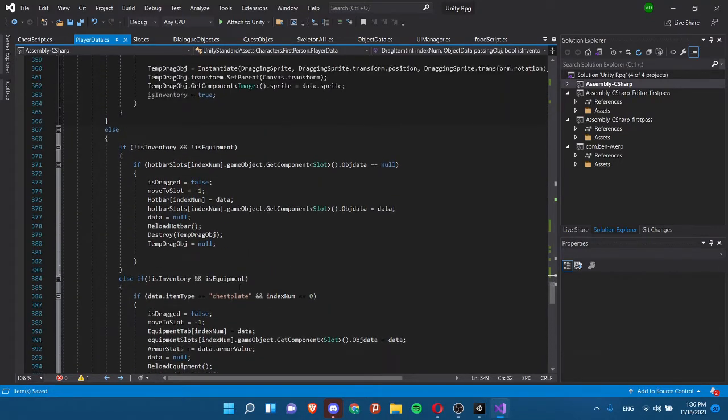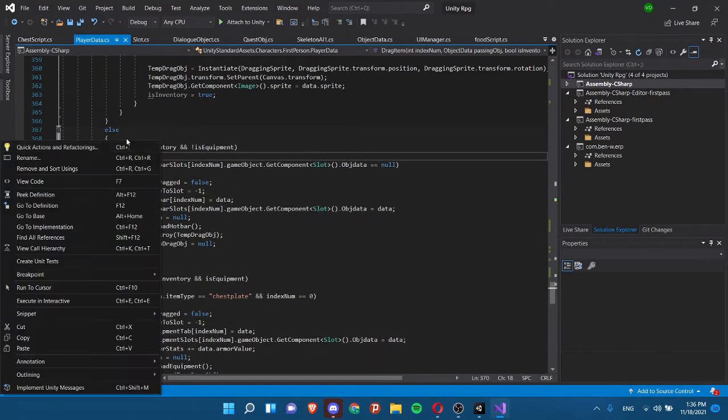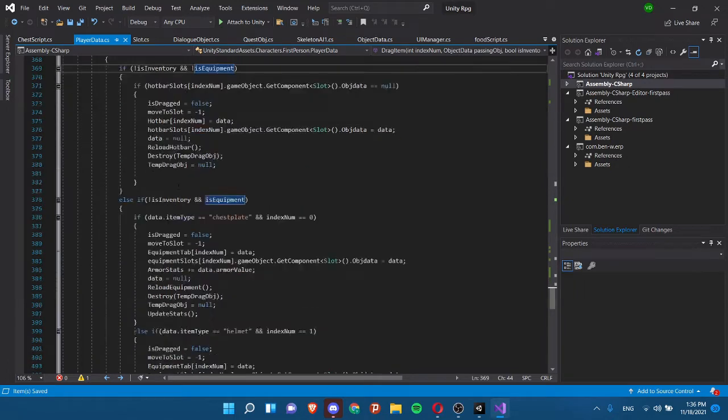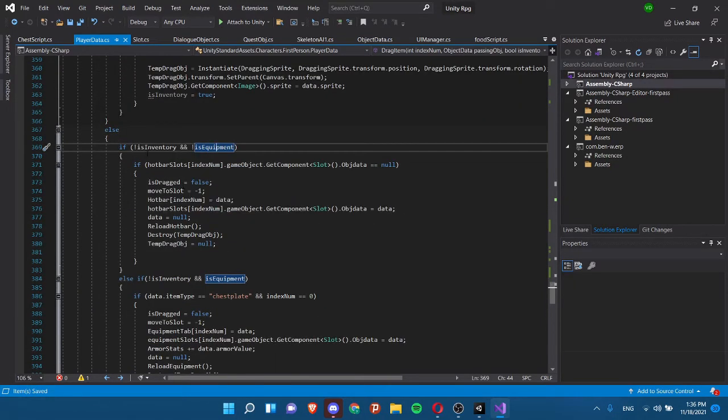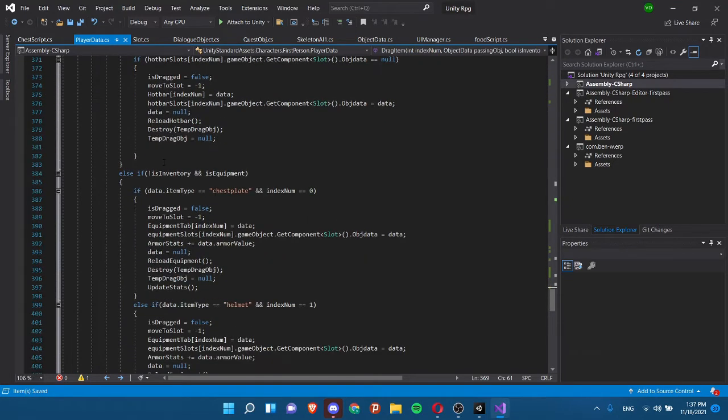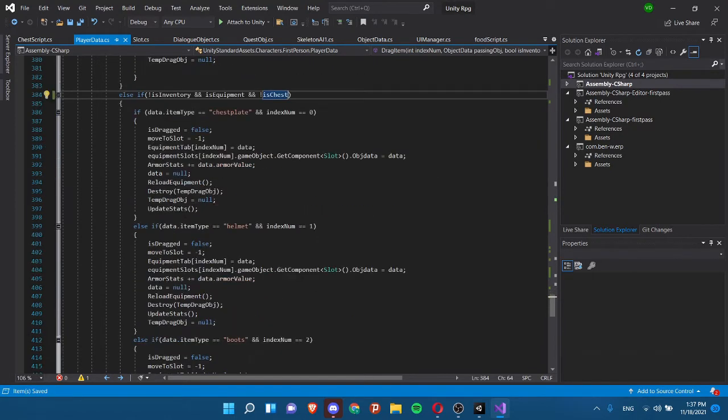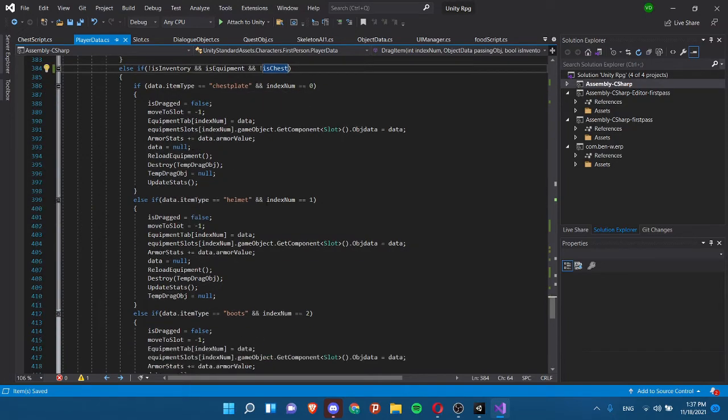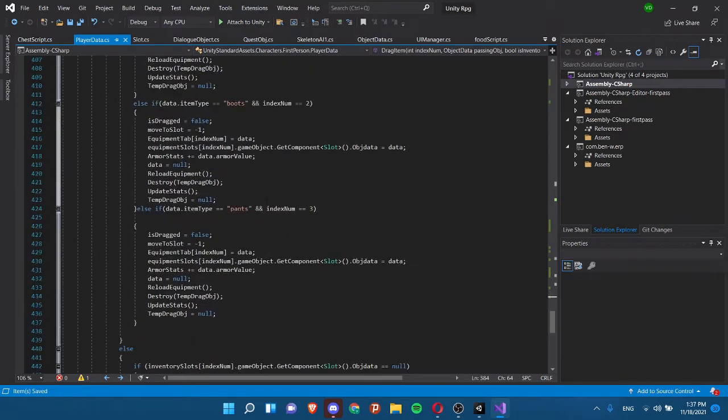So now we can come down here, and we can see this is what happens when you want to drop something. If it is not either, then we will drop it back at its original spot. So not is chest either. Otherwise, if it is equipment and not chest, then we're gonna do that, which is, I guess, inventory. Or sorry, this is the equipment. Sorry, this is all the equipment stuff.